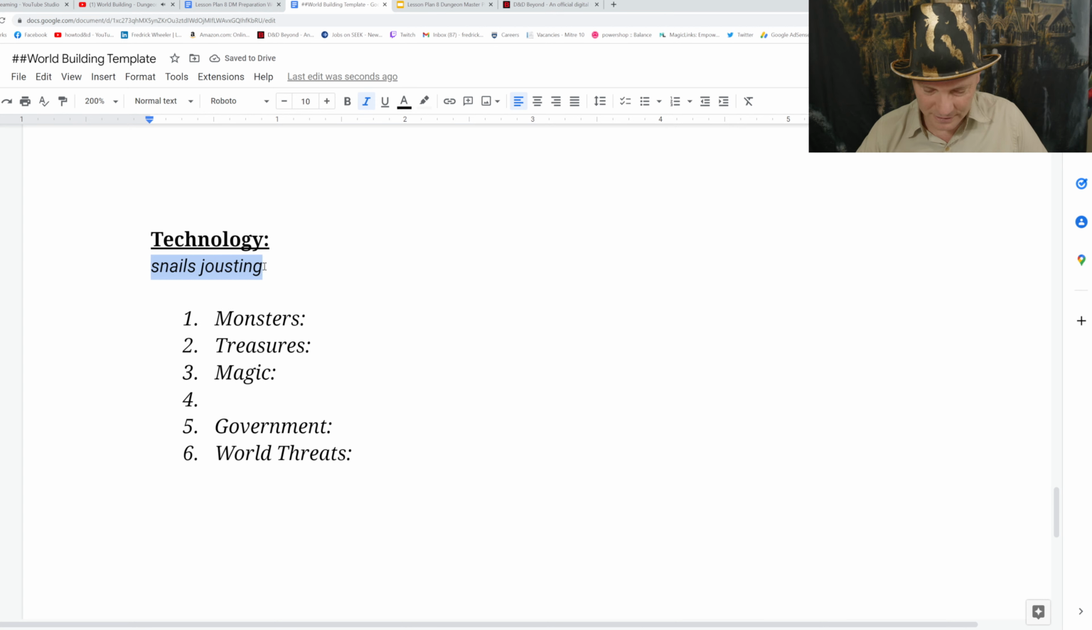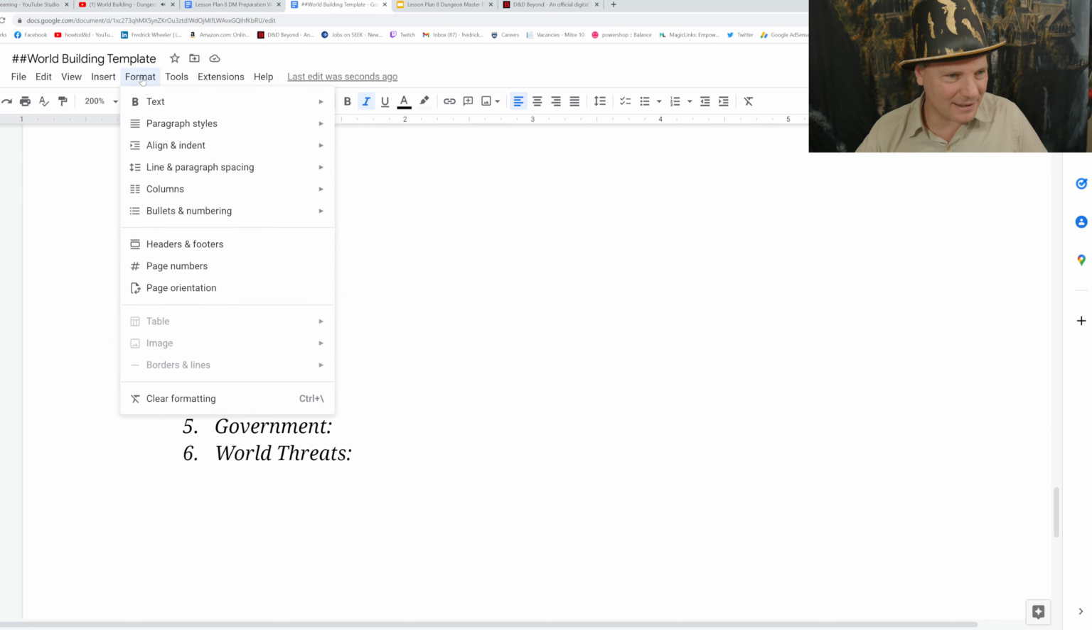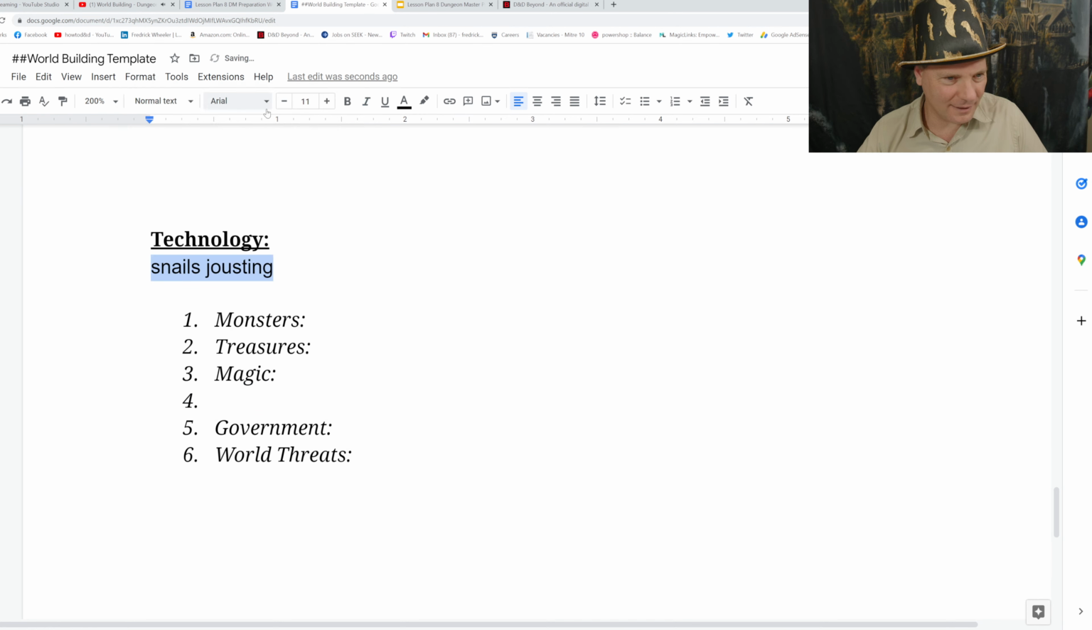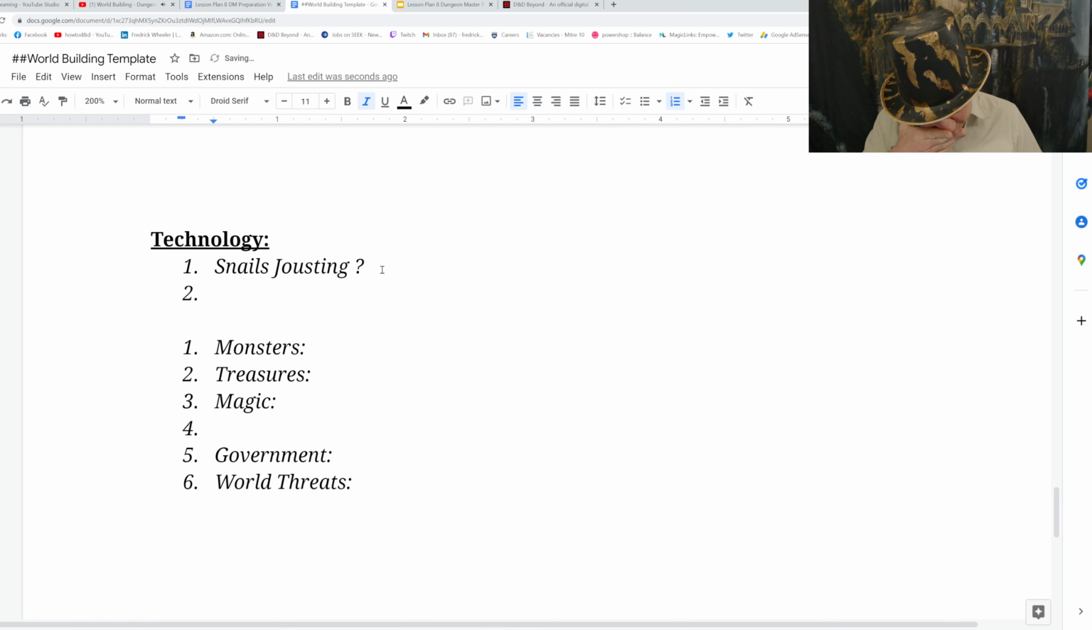Apparently, snail jousting. How did we get this? How did we get this wacky? It's because I allow this, don't I? It's my fault ultimately in the end. Snail jousting. Jousting. I don't know what else to say. I'm assuming that was supposed to be around technology. Really? Maybe something. The slimy way.